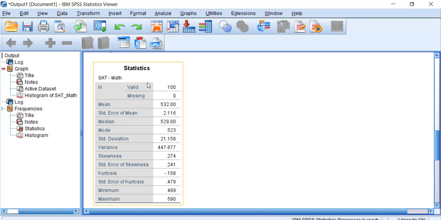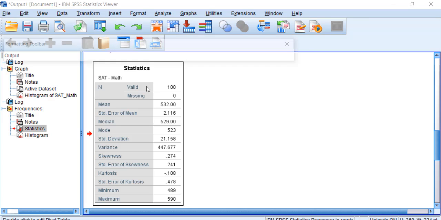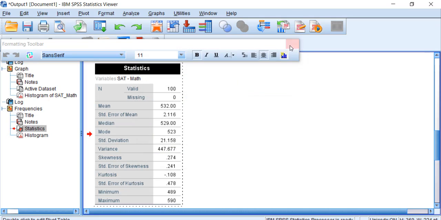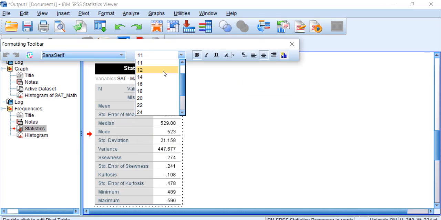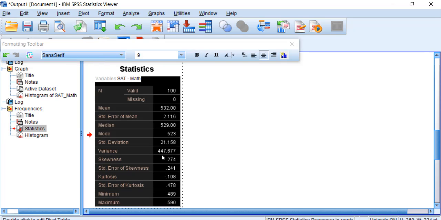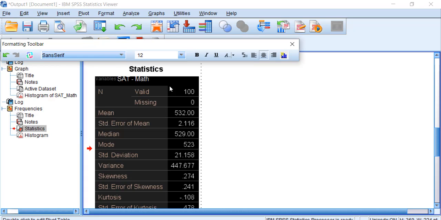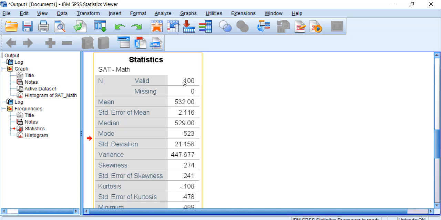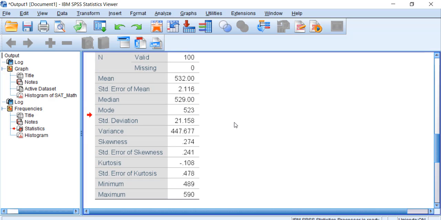So here we can see that we have an N of 100. And I'm going to make this a little bit larger just to make sure that you can read it easily. So we have an N of 100. None of the data is missing. The mean is 532. That is consistent with what we saw before. Standard error of the mean is 2.116. You could then go back, and I do encourage you the first few times you use it, go back to your Excel, make sure this is consistent with what you're seeing there.